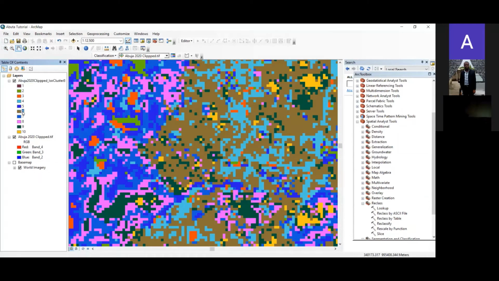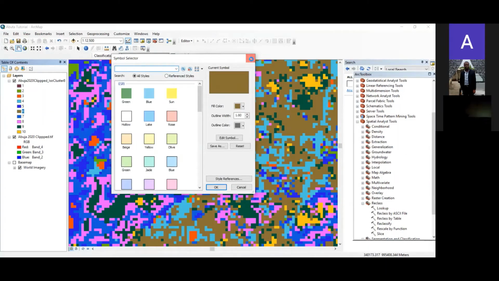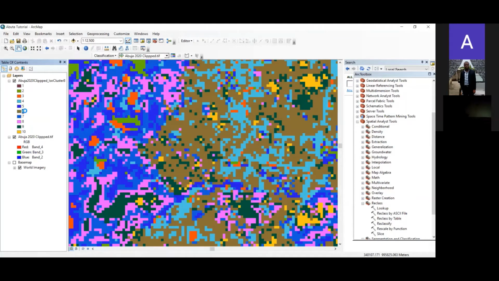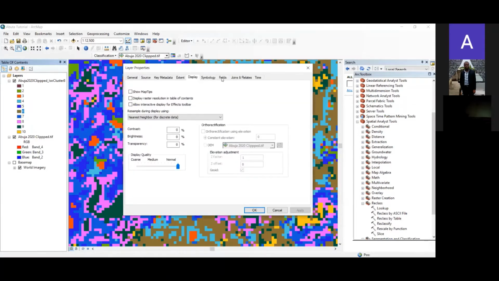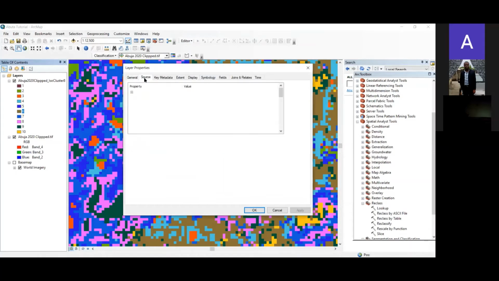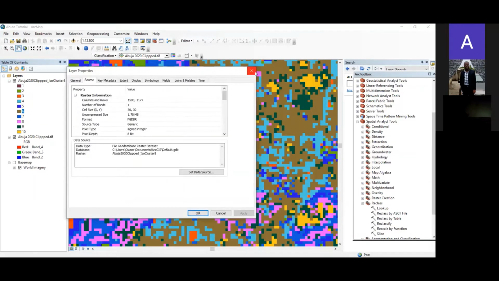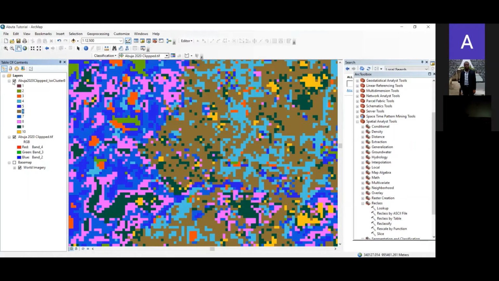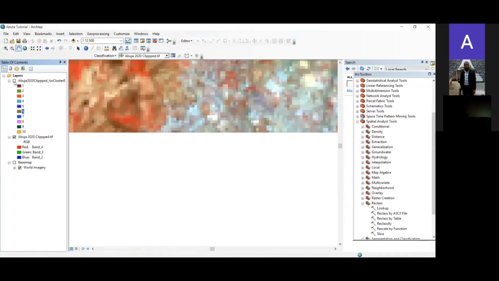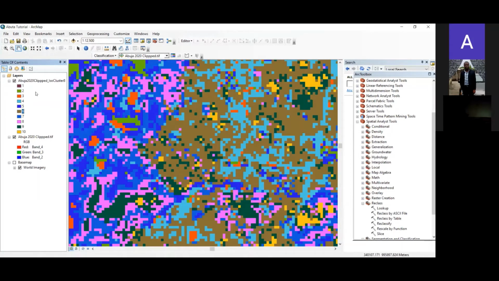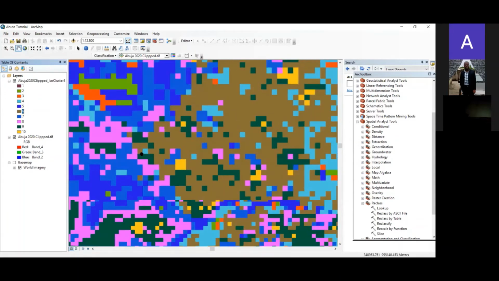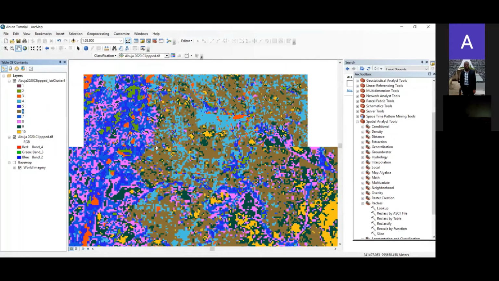Or maybe I can just change it here. Let's just look at it together first and see. So anyway, number 6 we can see is built up area. Okay, what of number 4? Number 4 also is built up area. Number 6 and number 4 are built up area.